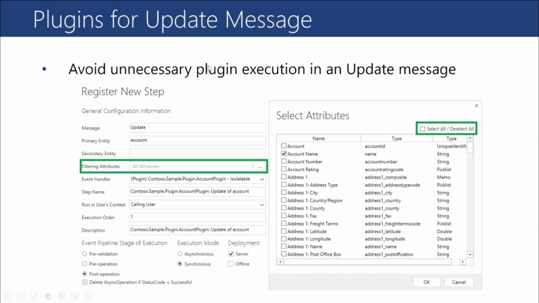This is one of the massive impact best practices. If you have a plugin that is registered on an update and you do not have a filtering attribute, what will eventually happen is that for any update triggered on that particular entity, your plugin will be executed. For example, let's say for account update, you want to capture only if the update is happening on the account name change, or a change on the account address, country or city, like a specific attribute on that entity itself.